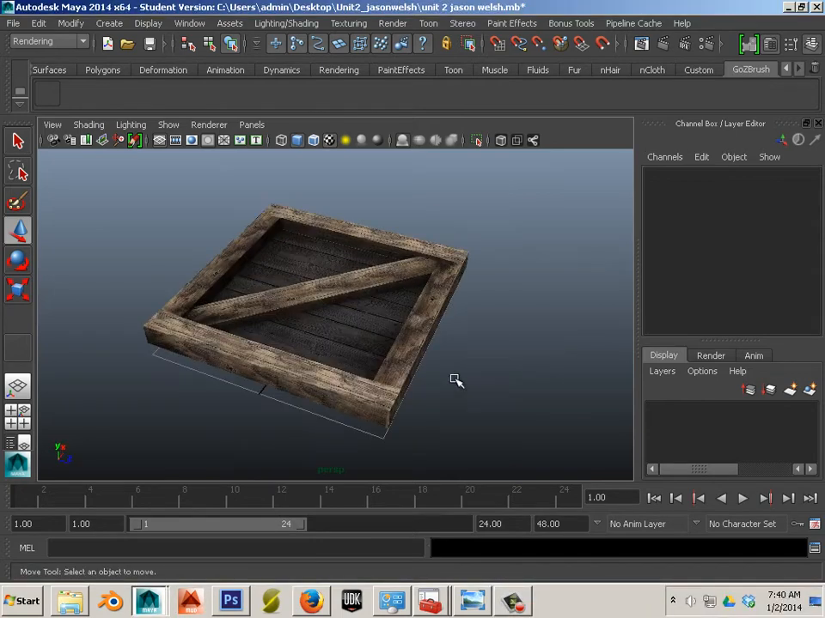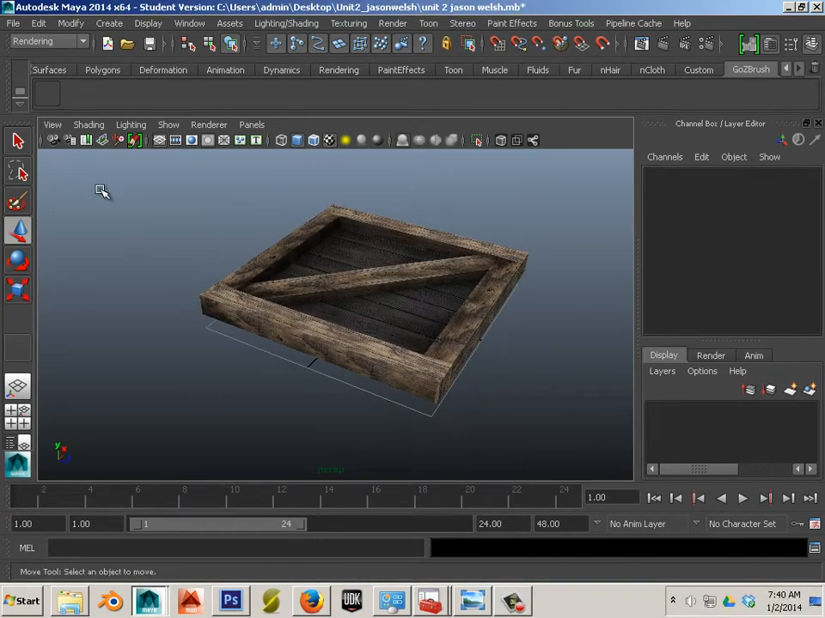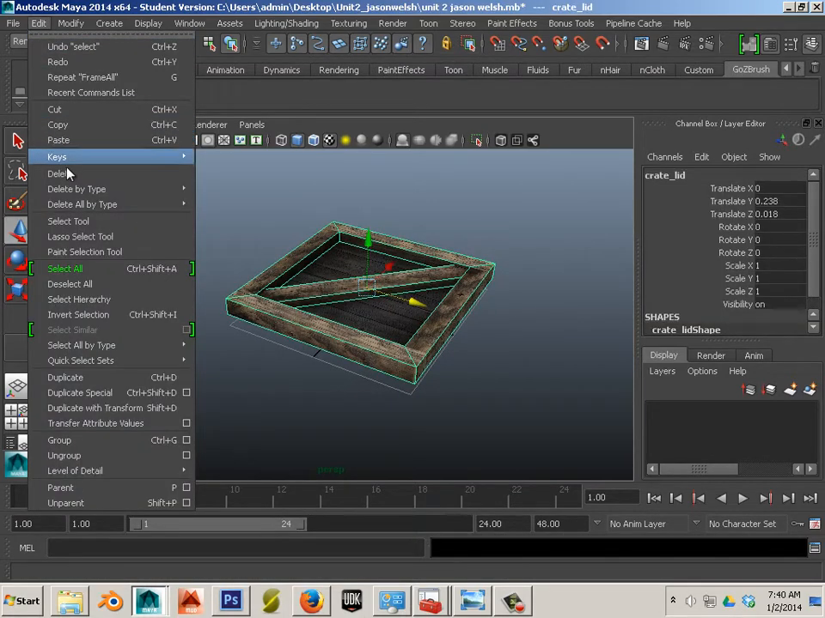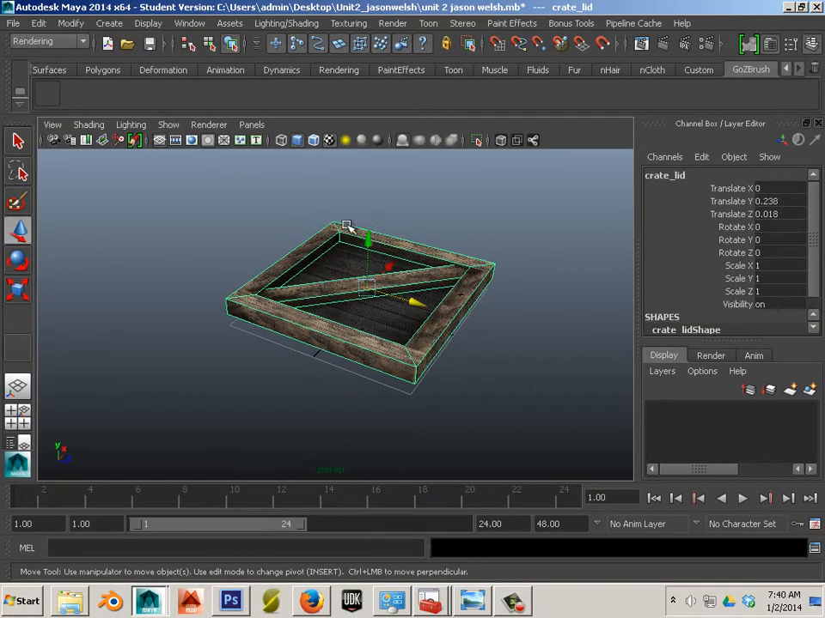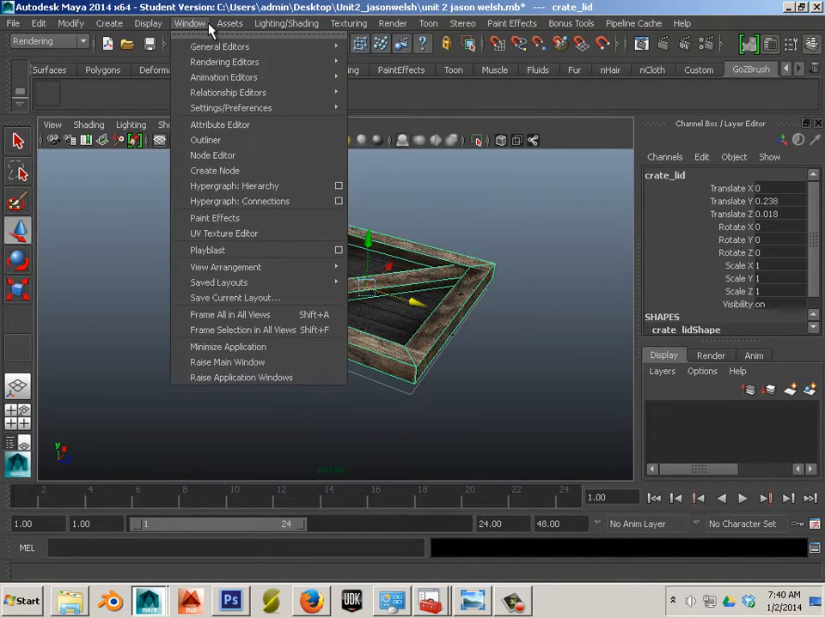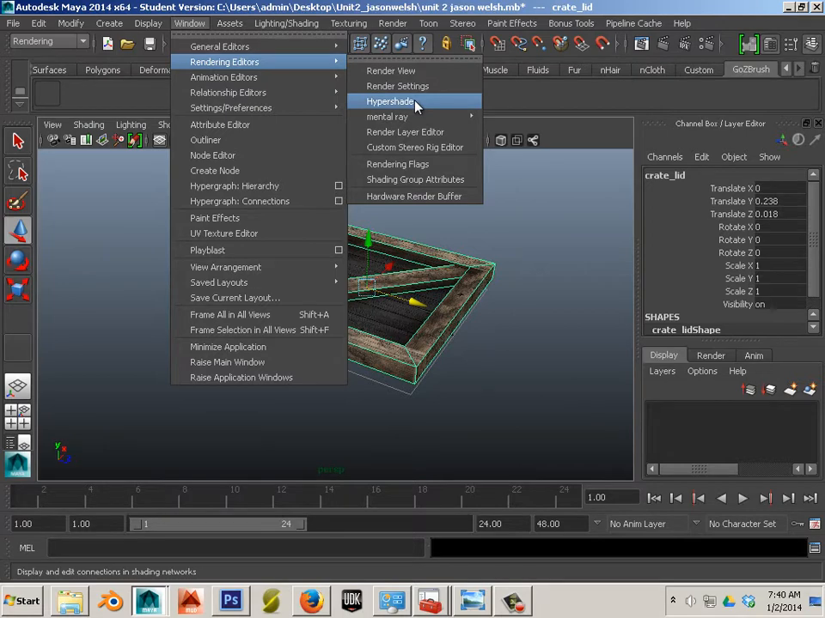Okay, now we're going to look at archiving the object. Make sure you delete everything out of your scene that you're not using. Make sure you go Edit, Delete by Type, History to get rid of that stuff. Make sure that you're in Window, Rendering Editors, Hypershade.